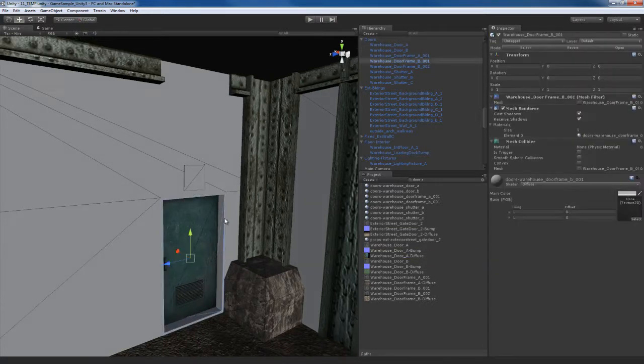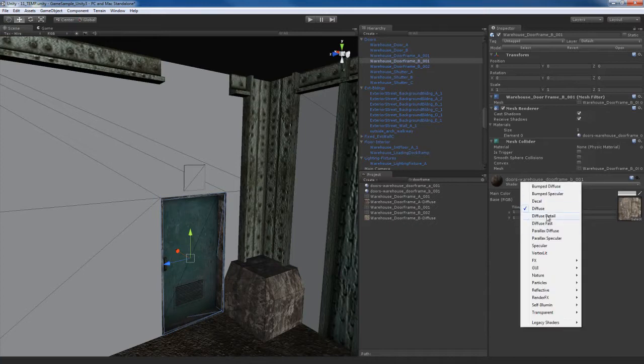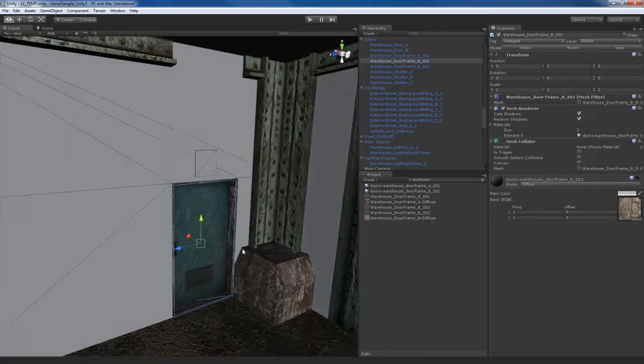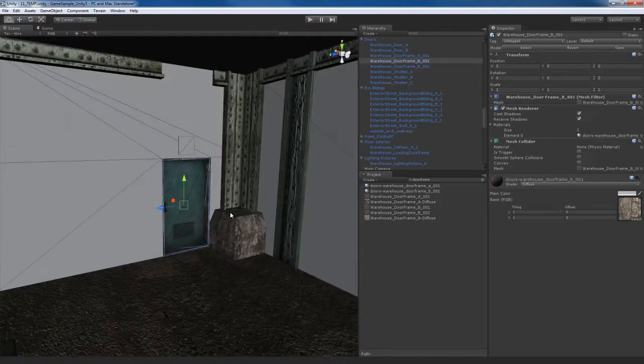Okay, I'm going to take the door frame there. Now I'm looking for door frame, so looking for door frame B according to the name of the object. So we'll get the door frame B diffuse. I'm going to go with actually a diffuse texture will be just fine here. We're not going to do anything too fancy with that. Alright, that takes care of the door on the top as well.